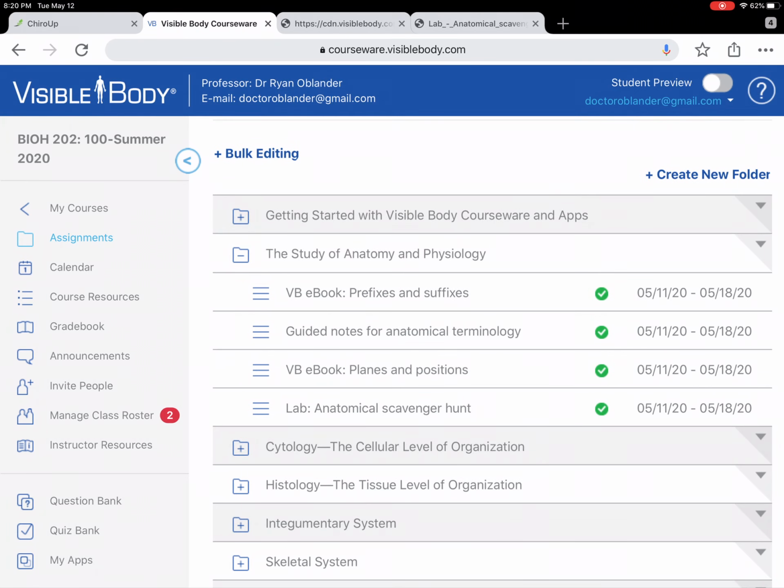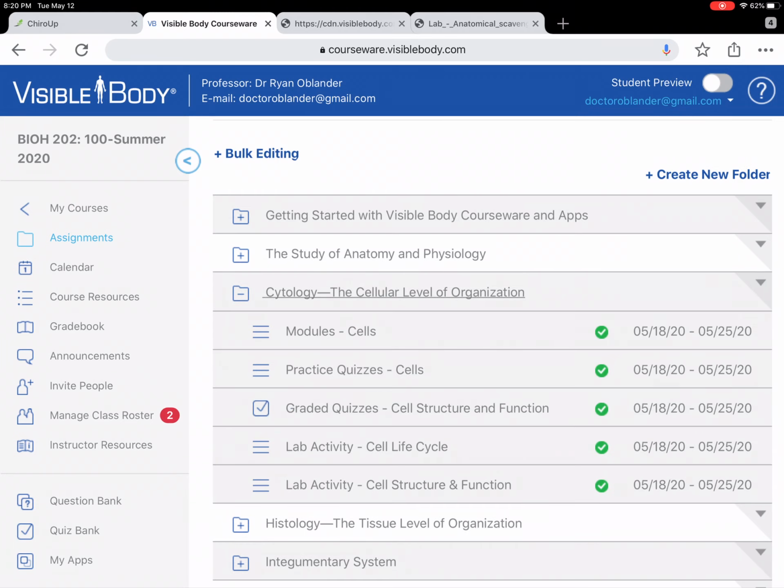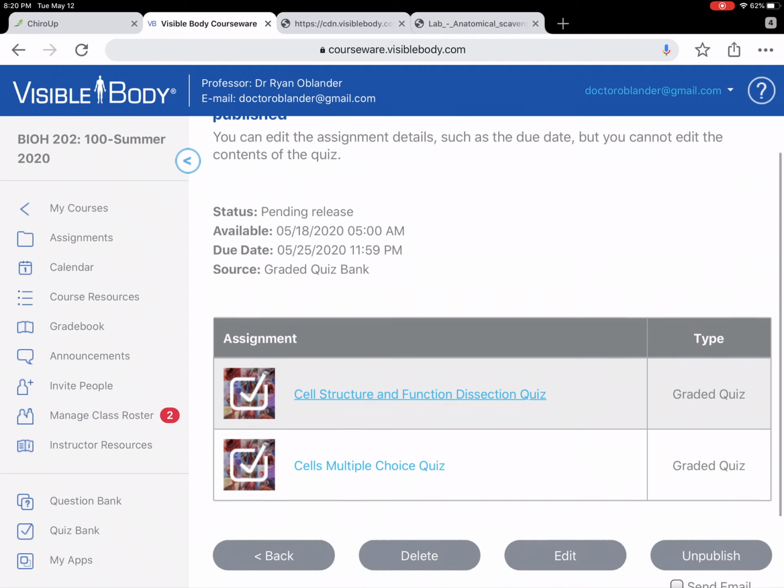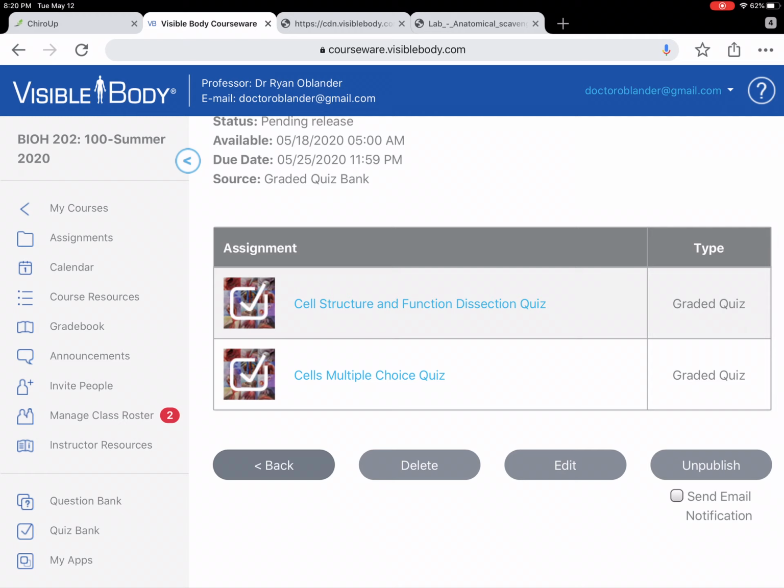This is the only week that you'll need to email me. In the future, everything will digitally go right into the gradebook. You're only responsible for the graded quizzes. So graded quizzes are your points. Each graded quiz is worth 2 points. So if I click graded quiz here in cytology, there are 2 there, meaning that my cell structure and function dissection quiz is worth 2 points. My cells multiple choice quiz is worth 2 points. Every single one will be that way.